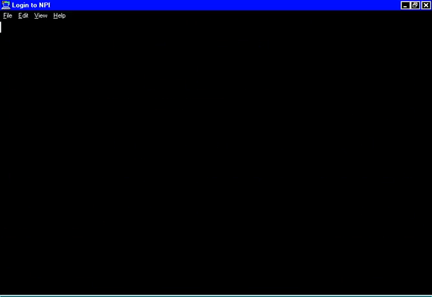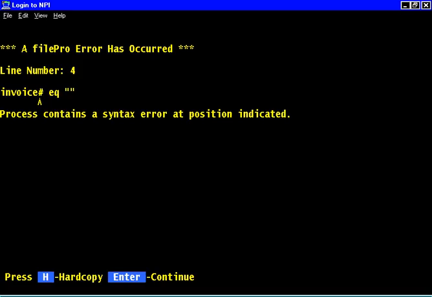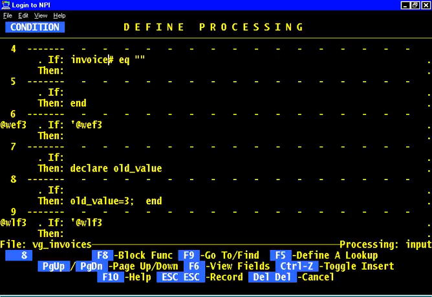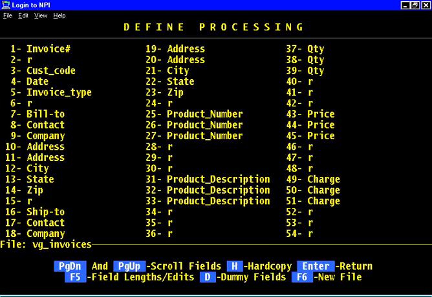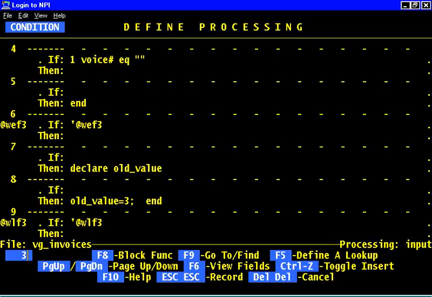Matter of fact, I'm going to check the syntax on this. It beeped anyway. Invoice number, it doesn't like invoice number. We don't know why, but we're not going to deal with it. I usually would name something like this invoice underscore number. But in any case, I'll just use the real field. I don't want to use the word invoice. I'll just use if 1 is equal to null. If the invoice number is empty, let's go get one.